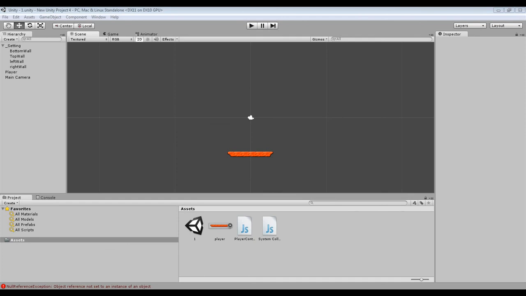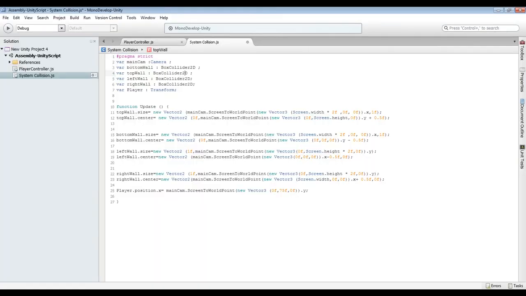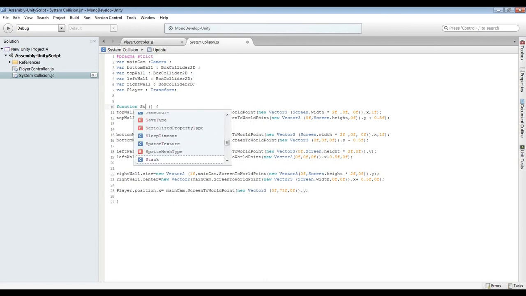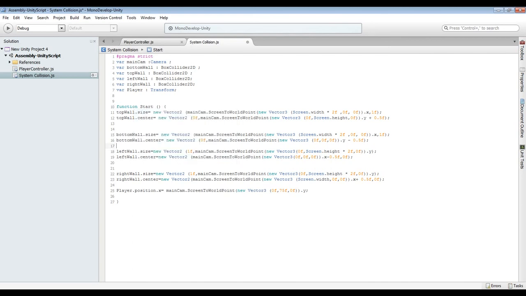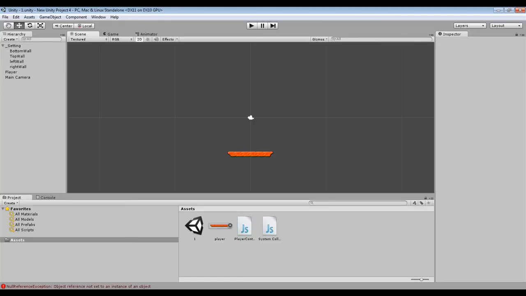And now we can simply go back to the script and rename the function Update to function Start, so the code will be called only one time. Save the script and test the game.